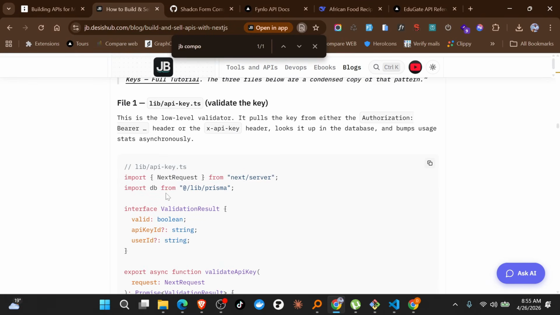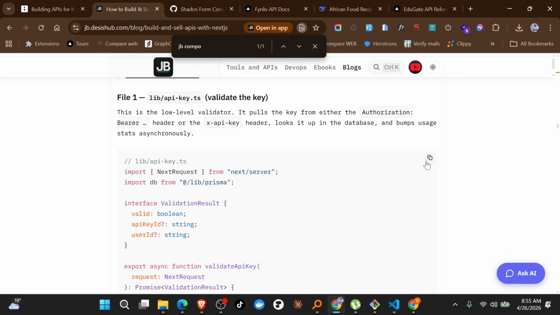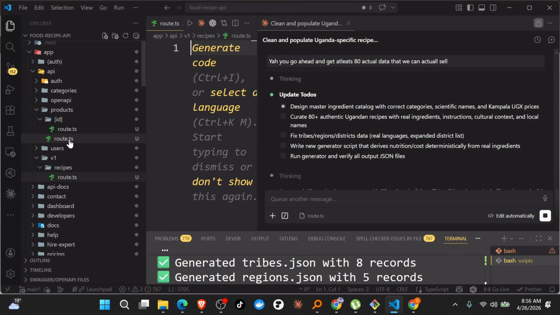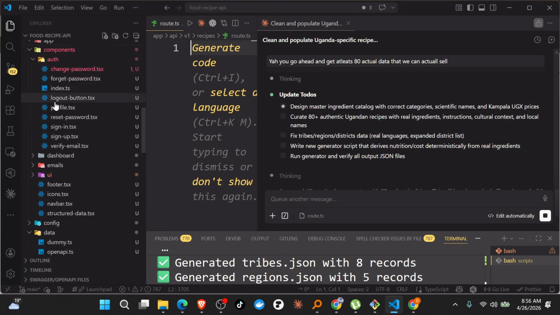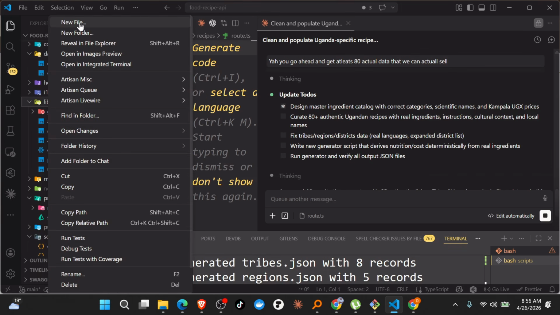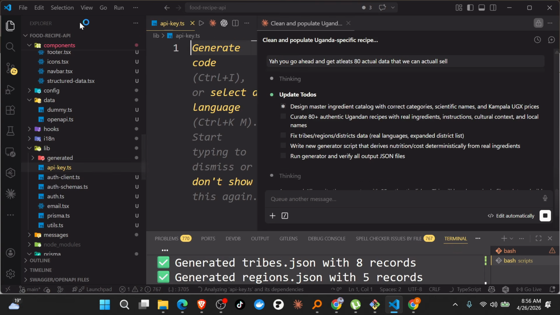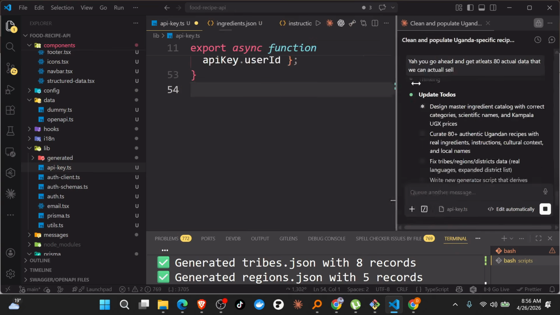Okay, so first of all, we just need to go ahead and in the lib create this thing of API key. So I'm just going to go ahead and create this in lib, API keys, API key in the lib. I will just go down in the lib here. Let's go ahead and call this API key.ts.